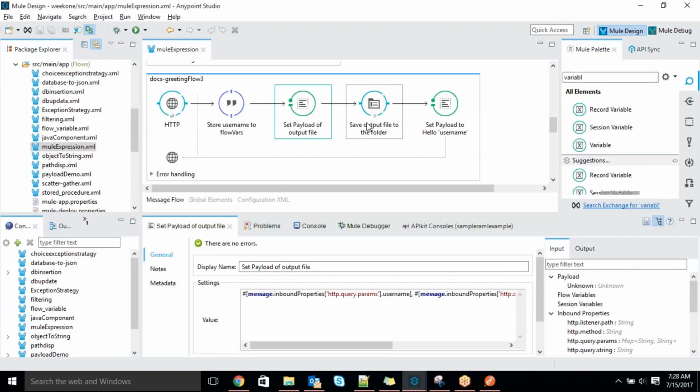What I'm trying to do in the next step is I just drag and drop a file connector, guys. This is a file connector. You can see clearly. Sachin, I have a question. Yeah, go ahead. Why don't we use a choice router here? We can use a choice router too, right?